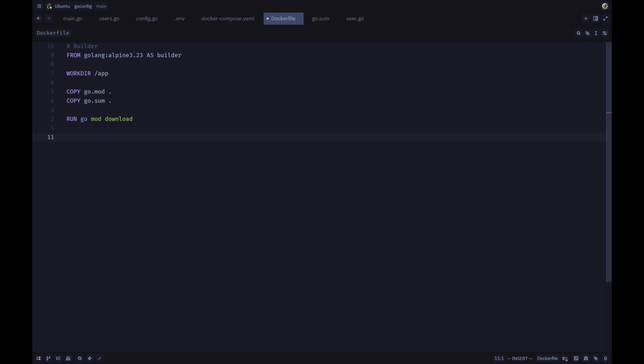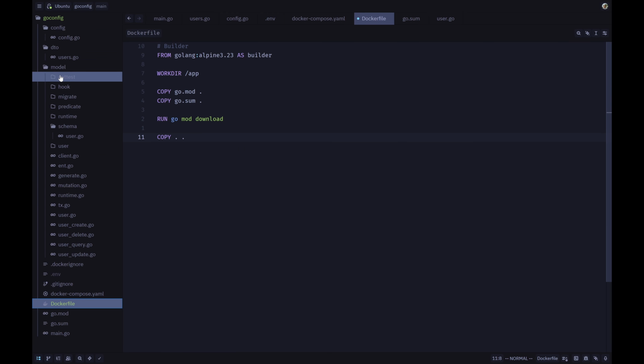And then after I've downloaded the dependencies, I can copy the whole content of this project. And after that, I can finally build my app.